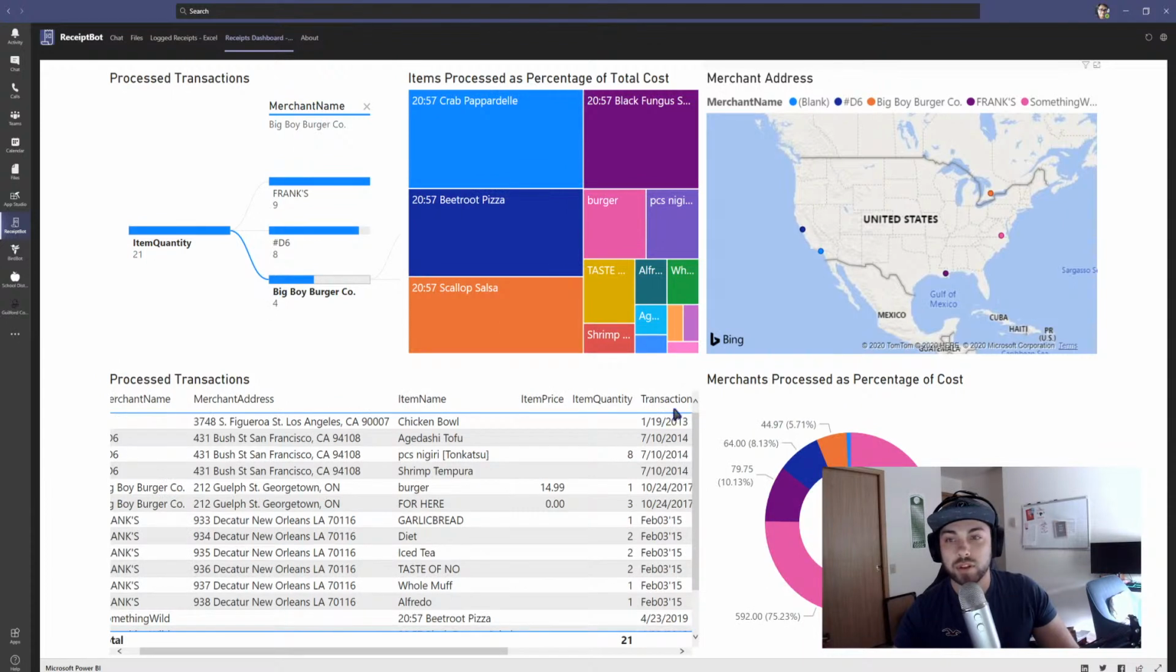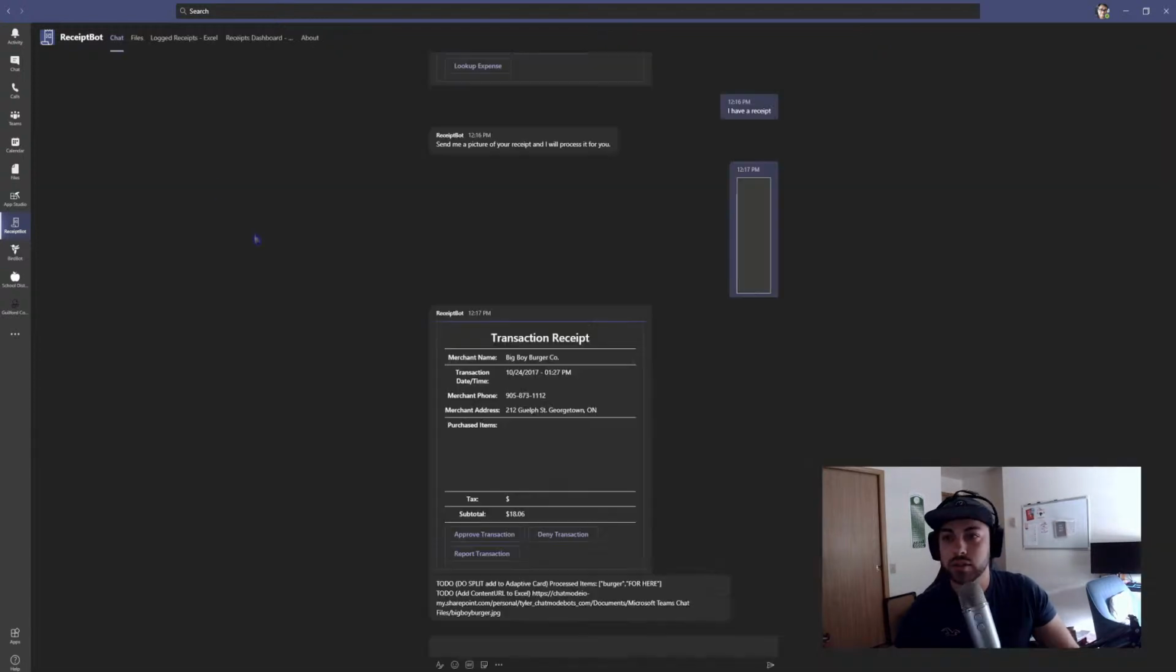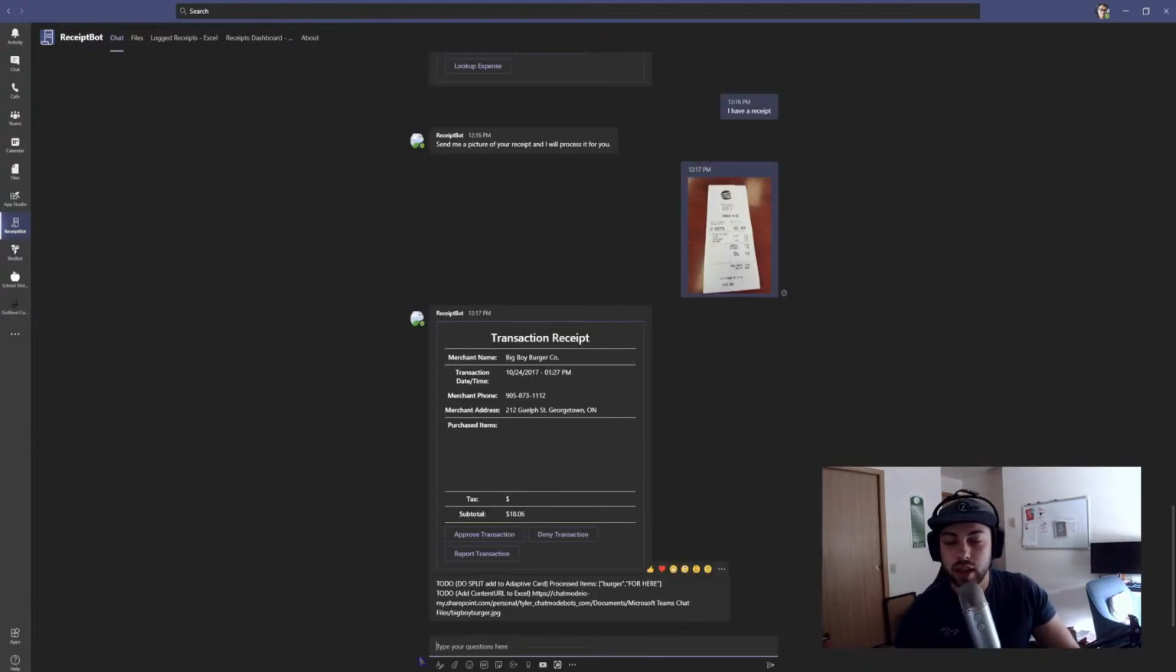We'll just play around in the Power BI dashboard for a couple minutes and see if anyone comments. But yeah, this is using pretty much the whole Microsoft stack: Power Automate, Bot Framework, Microsoft Teams, Azure even, and Power BI to essentially take this receipt and extrapolate all the information off of it into an Excel document and Power BI dashboard.